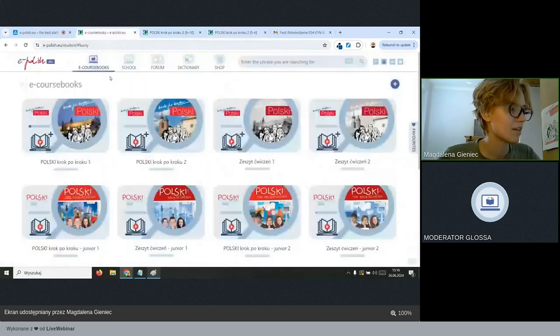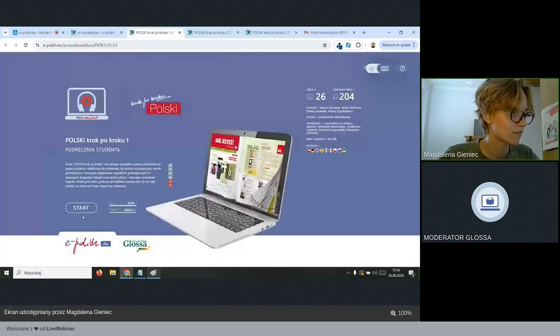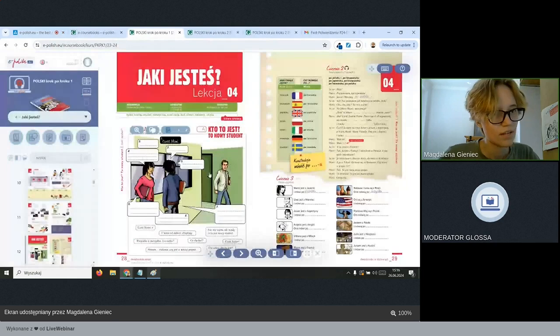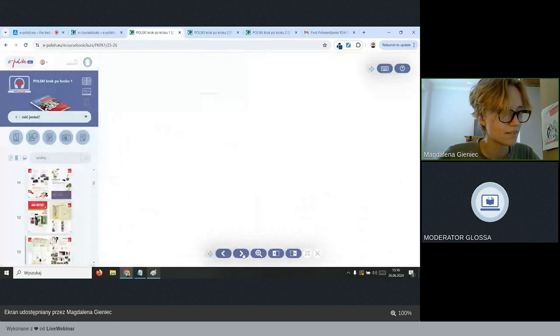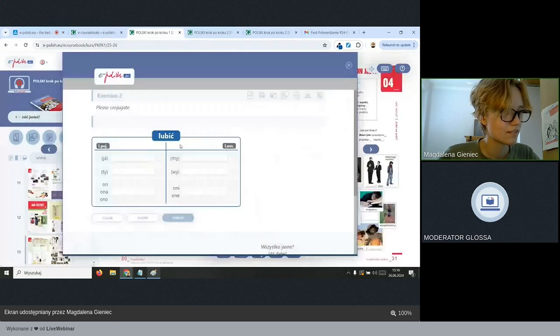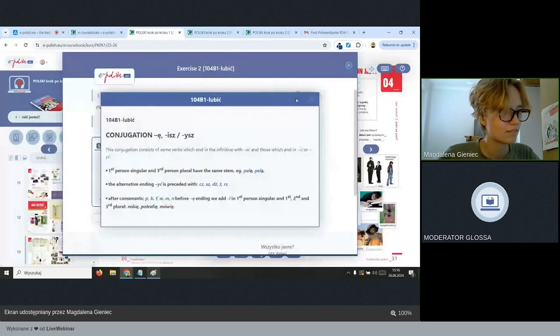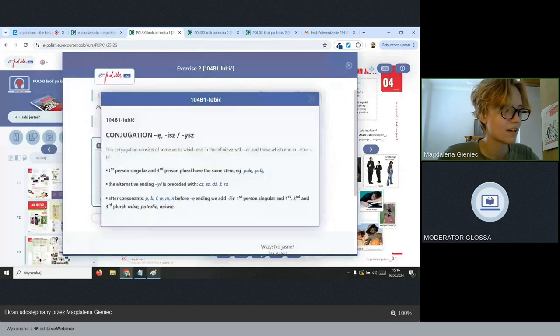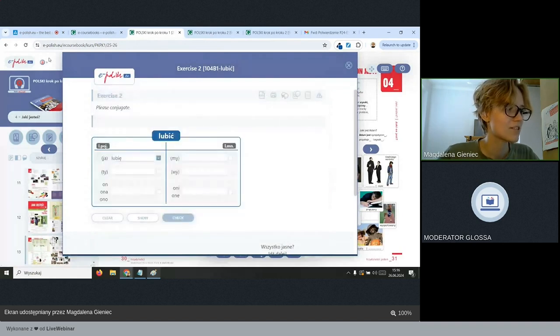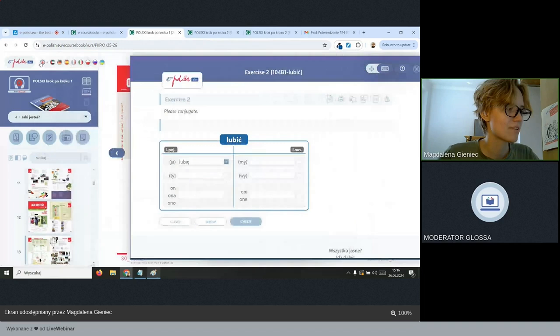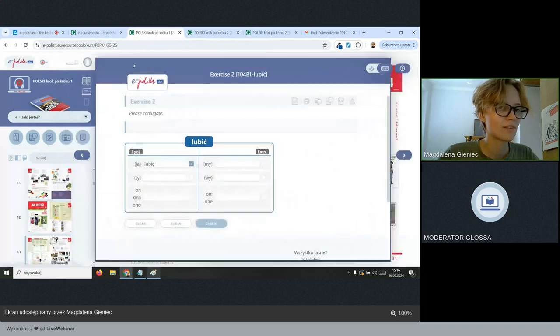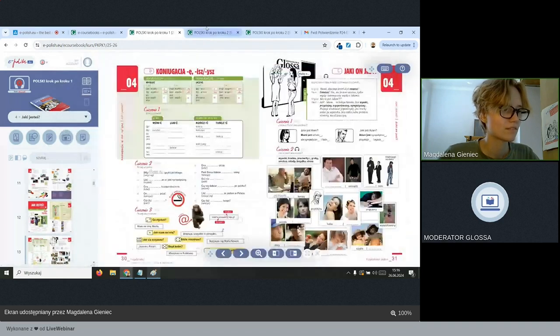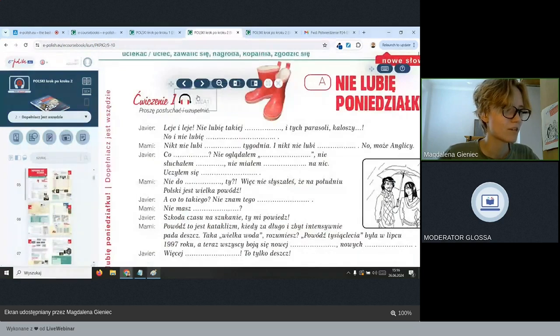So let's open the A1 book and find an exercise that includes grammar comments. And as you can see here, the grammar comment is in English. It can be changed to any of the other languages of the interface right here. Let's go back to our original book right now.